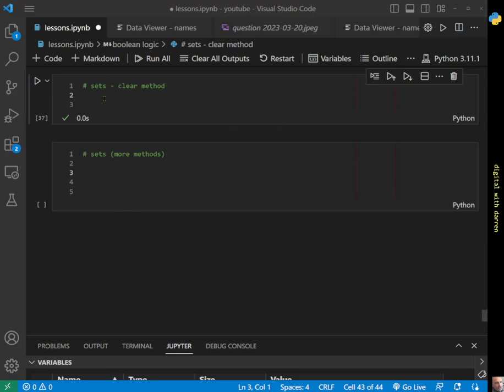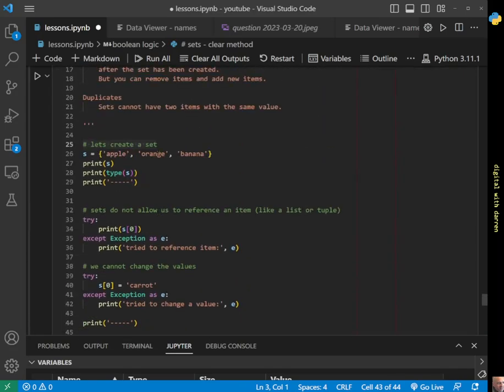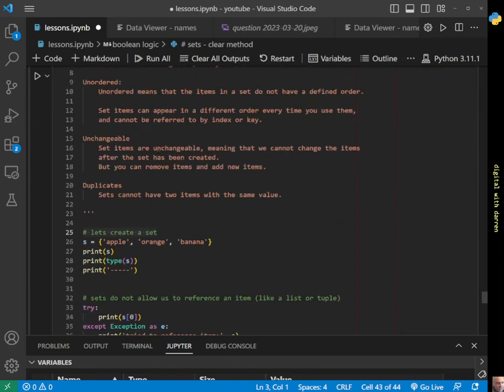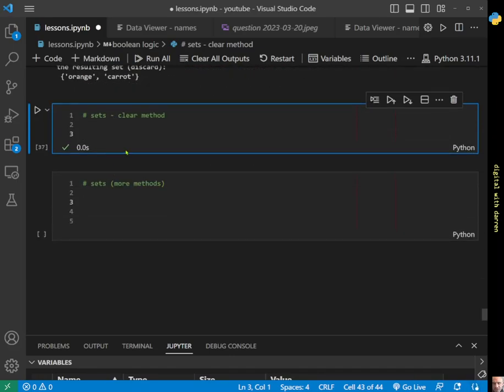Right, so we're talking about our third collection type in Python, which is sets. We've looked previously at lists and tuples, and we looked earlier in our sets at the creation of sets and what sets are. Now, what we're going to do in this particular section is look at one of the methods to start with, which is the clear method.